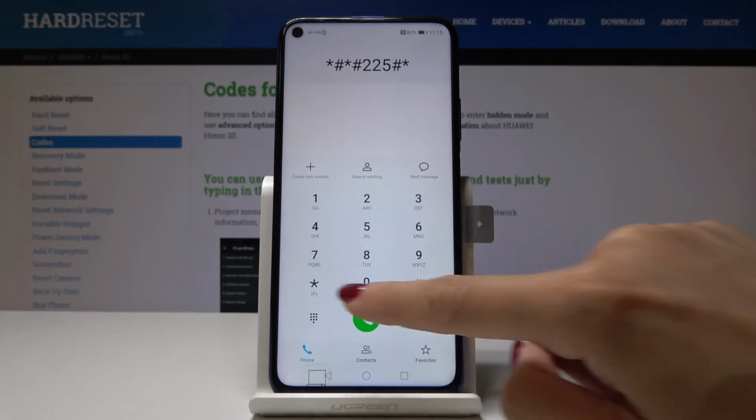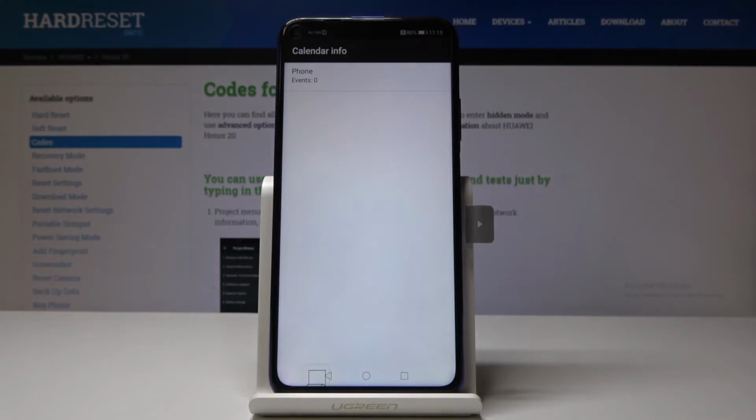So let me go back to the third code, which is *##225*##. And here you've got the calendar info. If you have your Google account included here, all the events, all the celebrations, meetings will be included here. So you'll have all the events in one place.